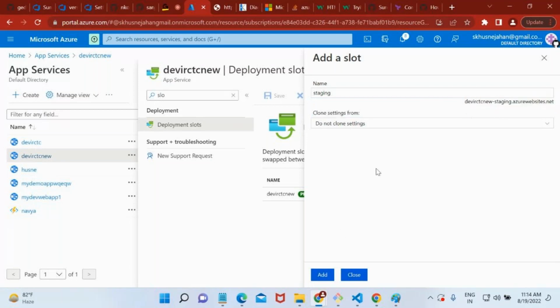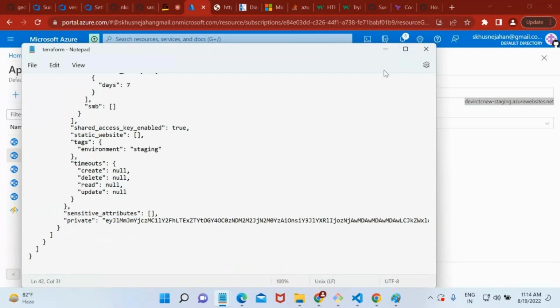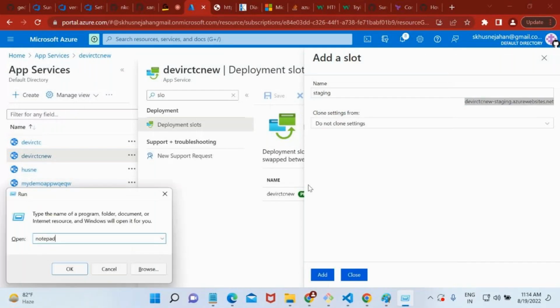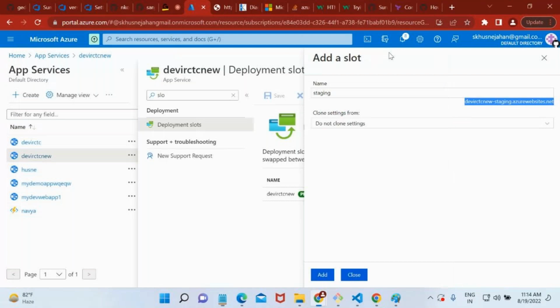Understood? And do you want to clone the settings? No. I'm just going to keep these two URLs on a notepad to make you understand. If you want to open a notepad, use Windows search and type notepad. This is the staging slot URL. Okay. Yes, add this. I don't want to clone any settings from the original production app service. That's why I selected do not clone settings.